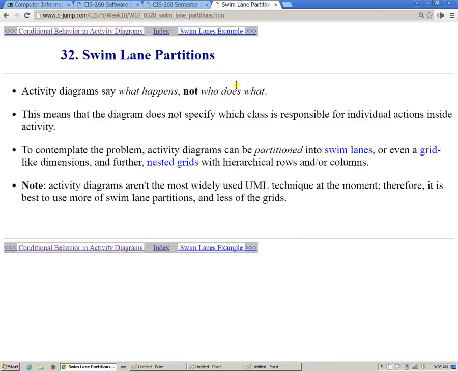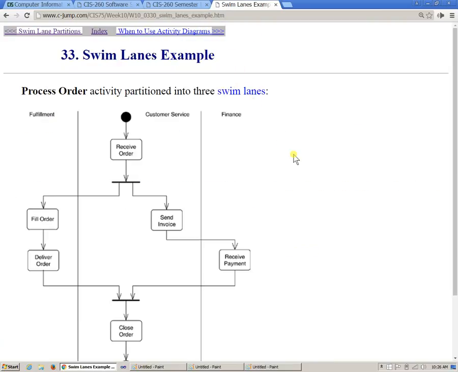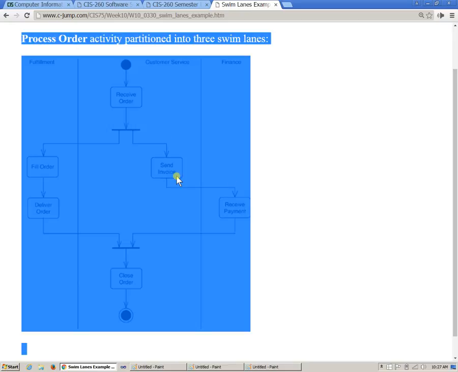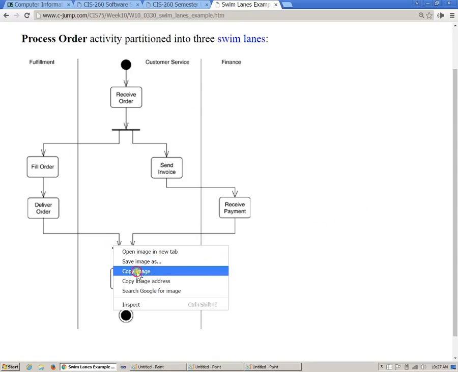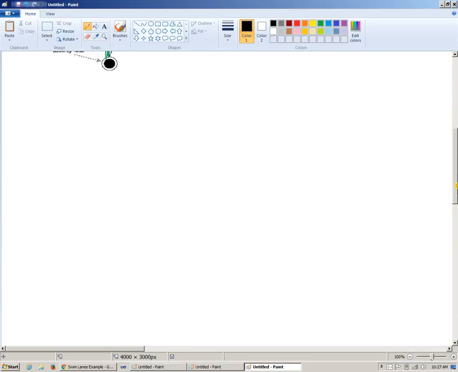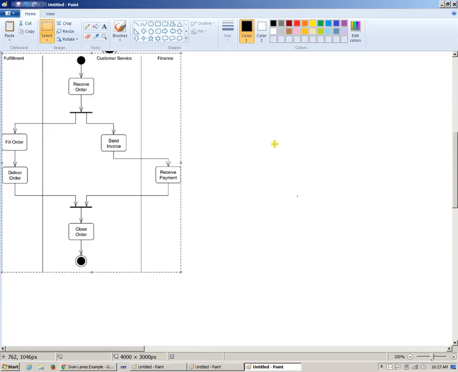Now, there's also an idea of swim lanes, and again, let's go through the demonstration. The same or similar process, order, activity, is displayed here with vertical separation bars, which essentially create swim lanes. Let me also make a copy of this, and we can do our demonstration for this next set of ideas for activity diagrams.